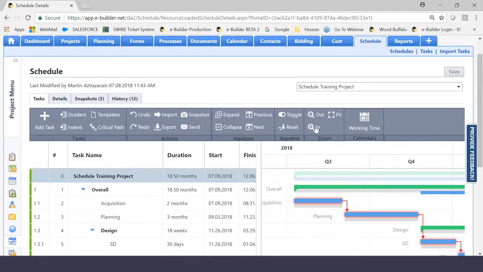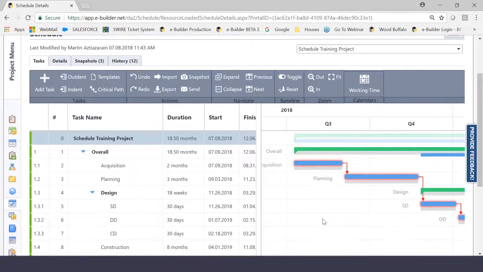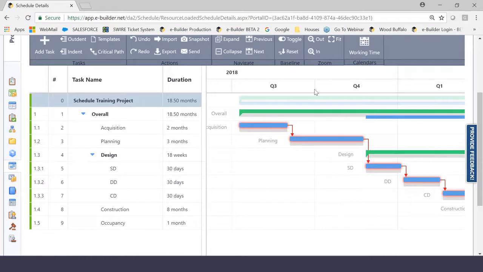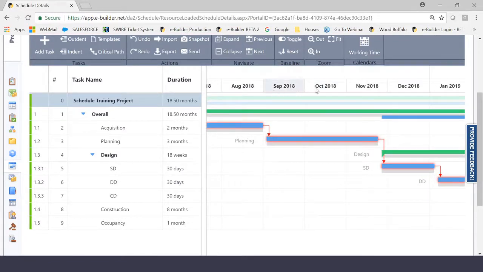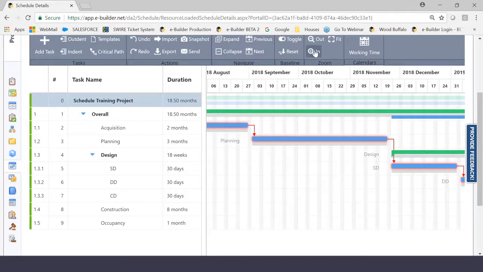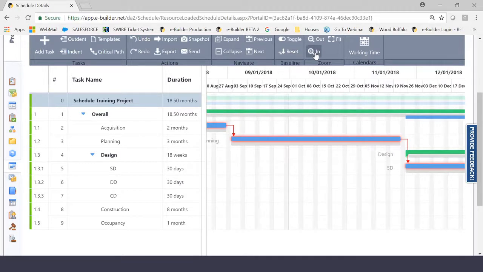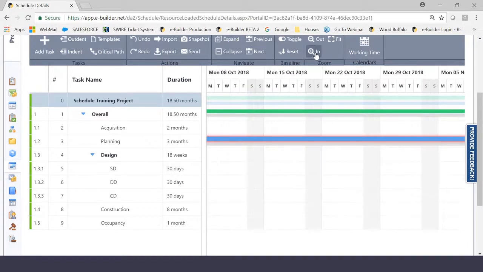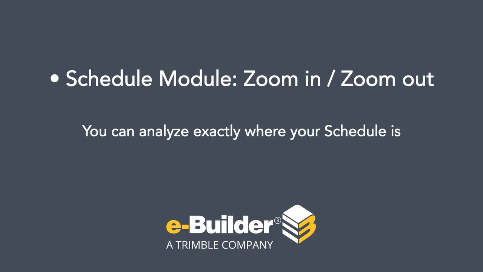Now, these are my favorite buttons here, the zoom, because they actually work with the Gantt chart. Everybody's different, but I find it a little odd when I have to zoom in and out manually. So if I zoom in, obviously it will zoom in the time frames, right? Notice I went from months to days of the month to actual dates and date ranges. I can zoom in very, very closely into this Gantt chart so I can analyze exactly where my schedule is.